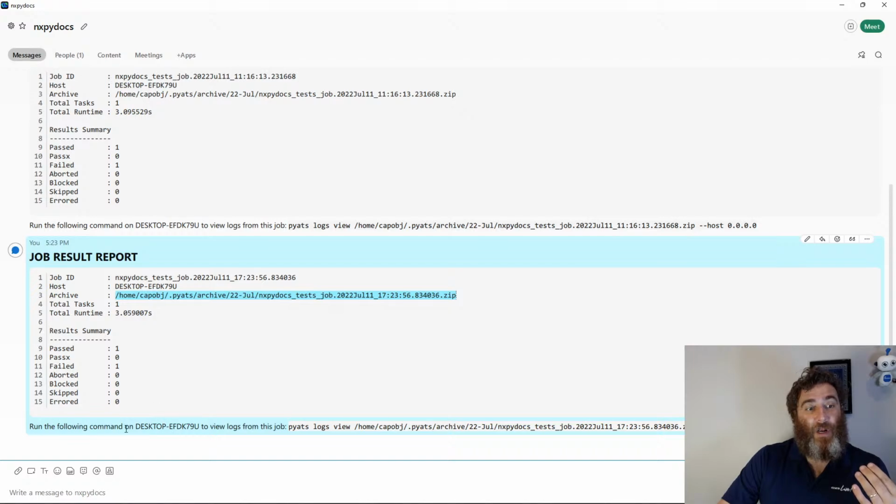You can see that by running the following command on this desktop, on my computer, I could run this logs view with the host and spawn the log viewer. But the important thing is that we have one failed test. So PyATS is WebEx sensitive. You just need to pass it your space and your token, and you can get the results of your job in a room.